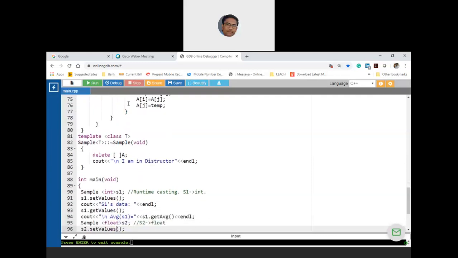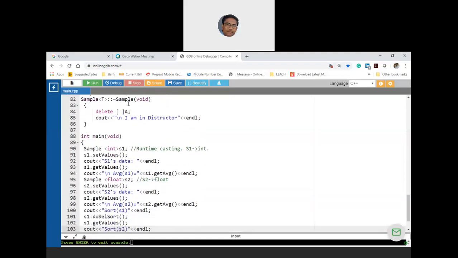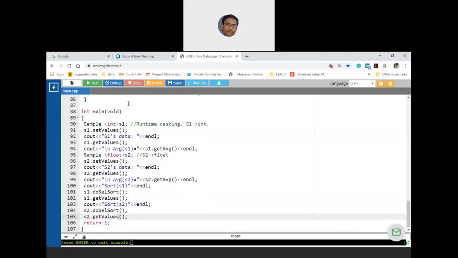So now, as a part of S1 dot get values, you are constructing the memory at runtime, and S1 internally has what data type? Integers. How many? N. Who is giving N? User. When is he giving N? Runtime. So at that time you are creating memory at runtime, and then you are getting the average. And similarly, what is S2? S2 is another object. What data type? Floating point. The same story repeats. And finally, once the program terminates, the memory will be deallocated.